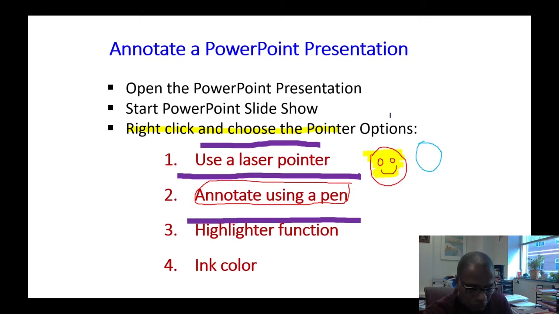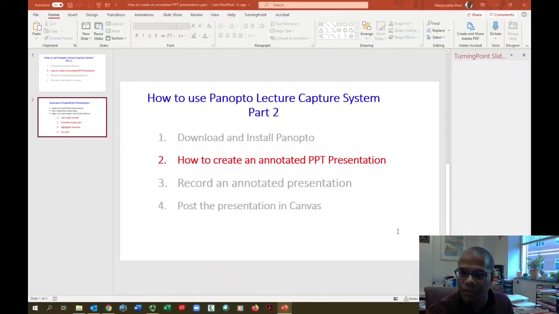Now I'm going to show you how to actually record a PowerPoint presentation within Panopto. And you can actually keep the annotation as part of the presentation, or you can also delete everything if you like afterwards. I'm going to keep it for now.